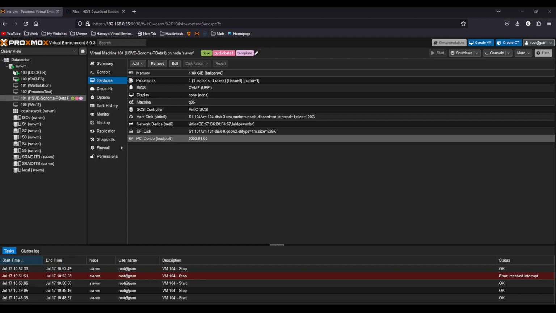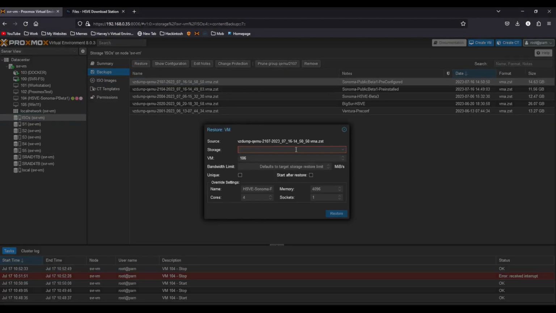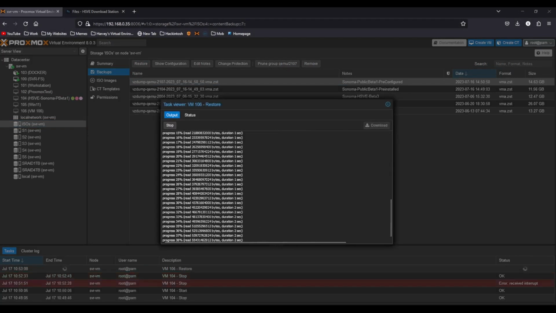Basically, now I'll just walk you through the pre-configured one. It's pretty similar. It doesn't require much additional setup. I've already got it copied over to my ISOs folder right here. So I'm just going to click restore and then restore it. Basically, the pre-configured one just requires you to put a command in the command line.